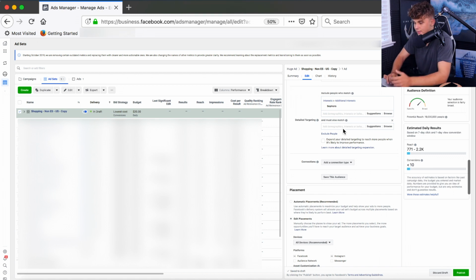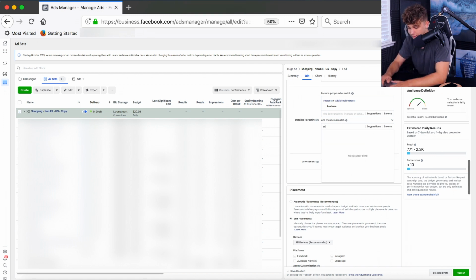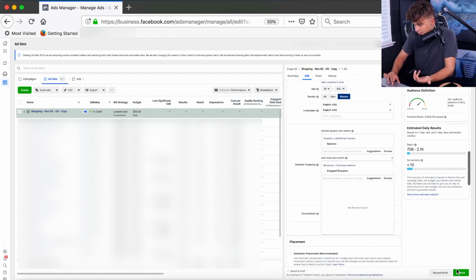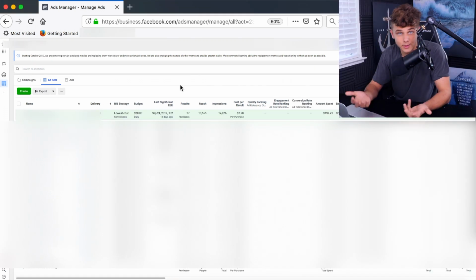And then again, maybe for this one, you decide you want to narrow it down by engaged shoppers. So there you go. Hit engaged shoppers. And then you would go ahead and publish it, and you're done with a brand new ad set, and you're now testing a new audience. Now to increase your budget and scale vertically, that's an even easier process.